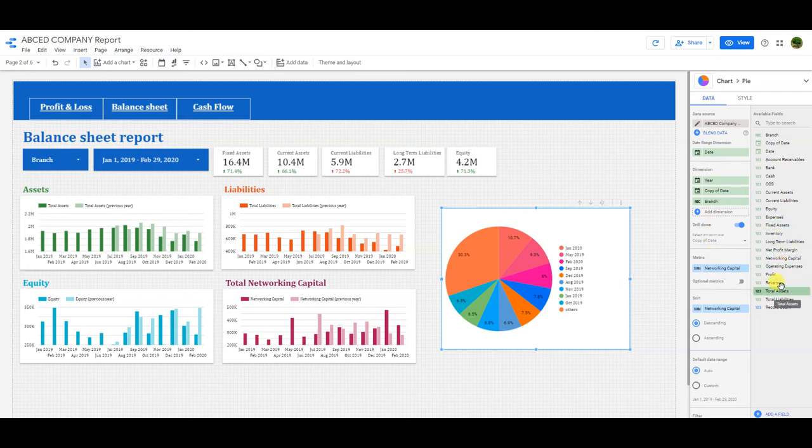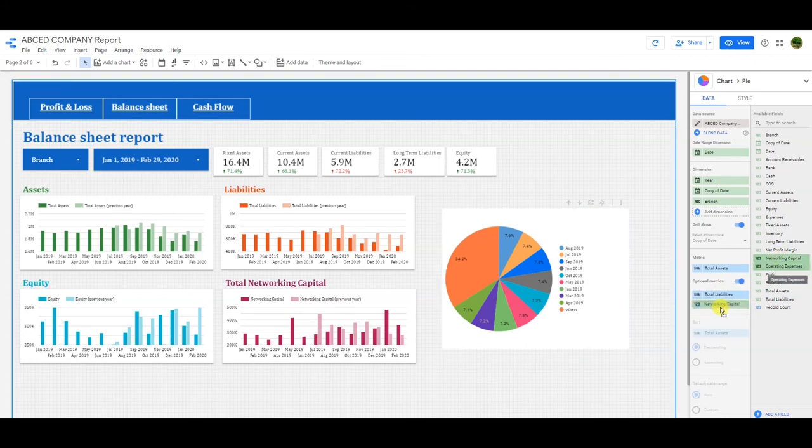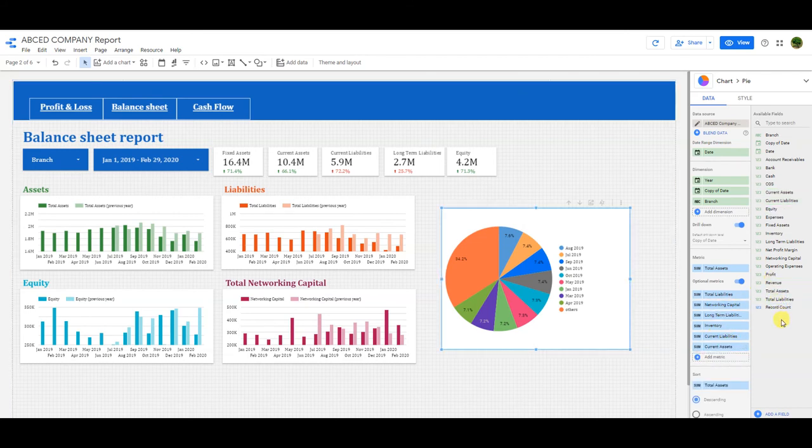And we need to see here most of, like, total assets and optional metrics. We will add here total liabilities and net working capital, long-term liabilities, fixed assets already added, inventory and current liabilities, current assets and equity. Here you can add as many variables as you want. There is no restriction. Account receivable. Okay, that's all we have.